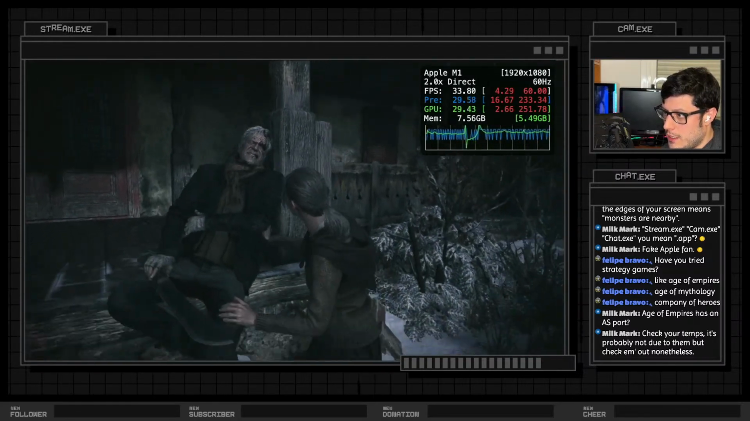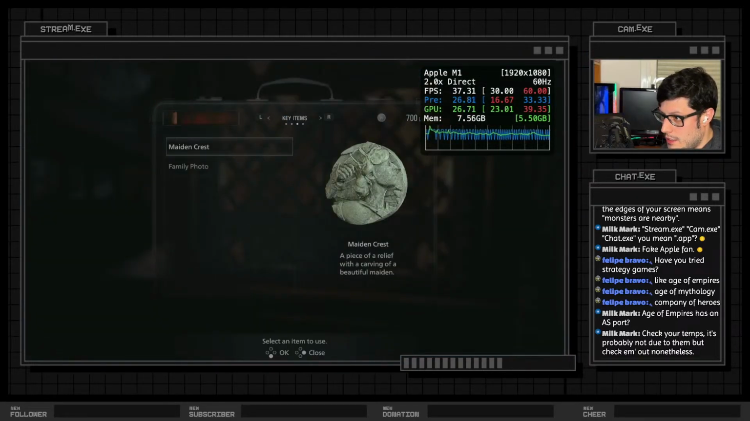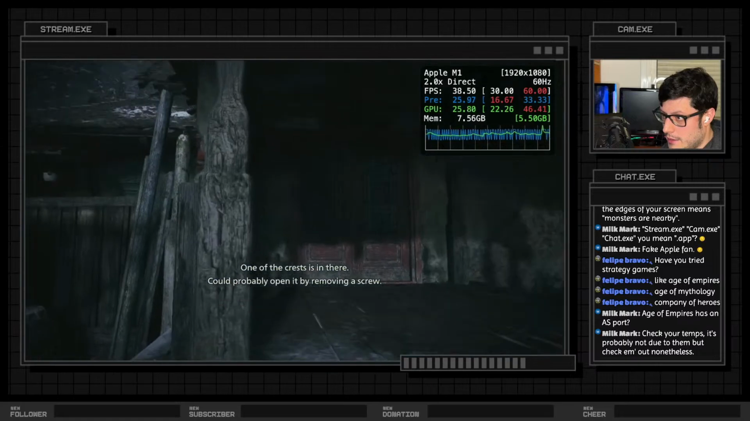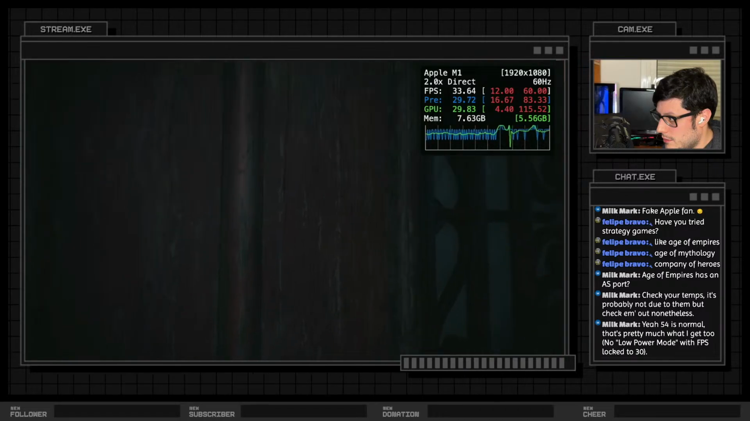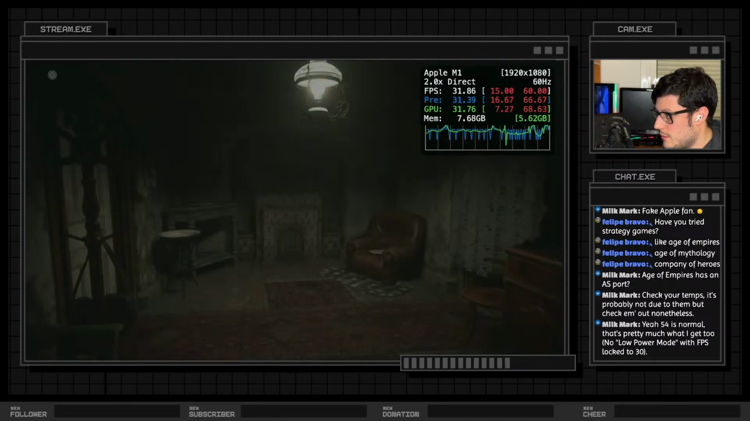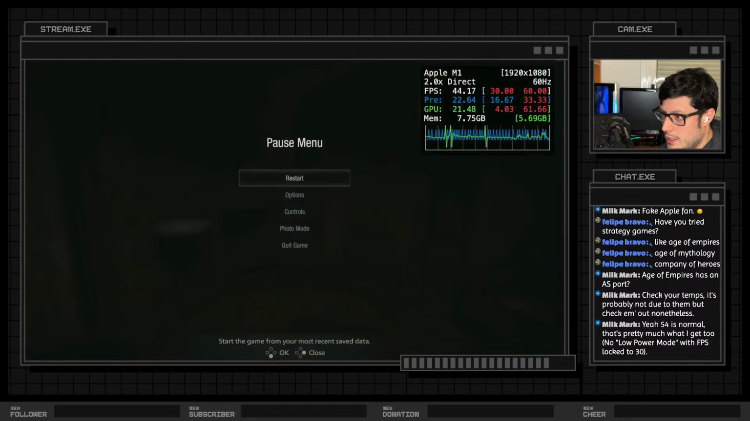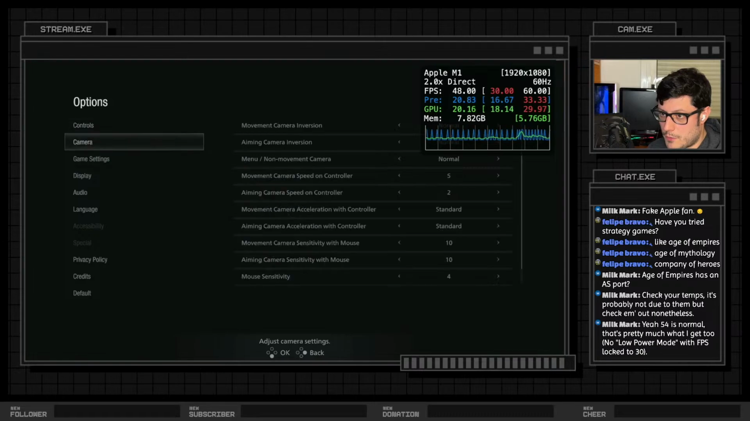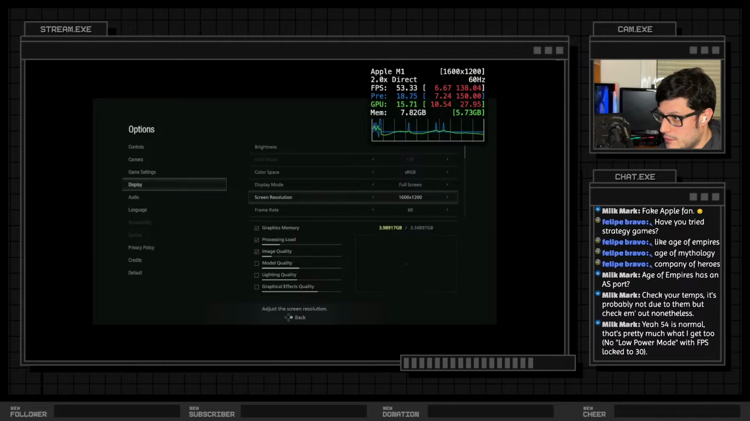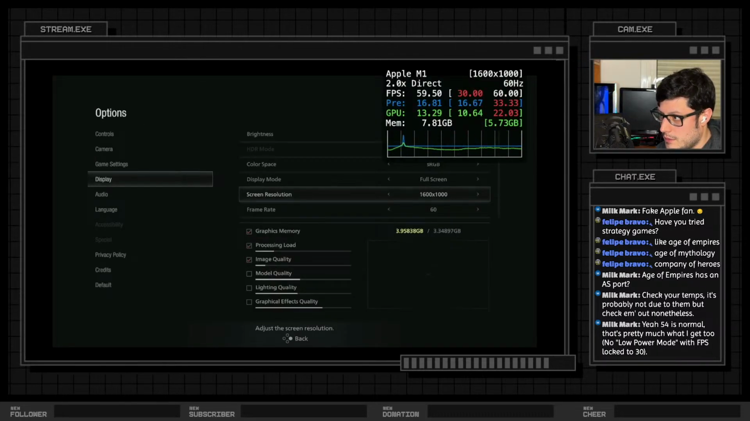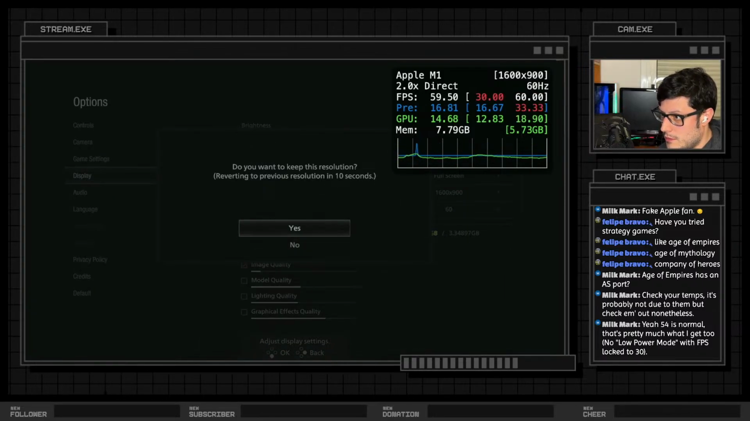So we're still using MetalFX Upscaling performance mode, that we have to say. And I still can't open that. Just hold on a bit longer. Hello? Now, if we drop the resolution a little bit, maybe to like 900p. Do you want to keep this resolution? Yeah.